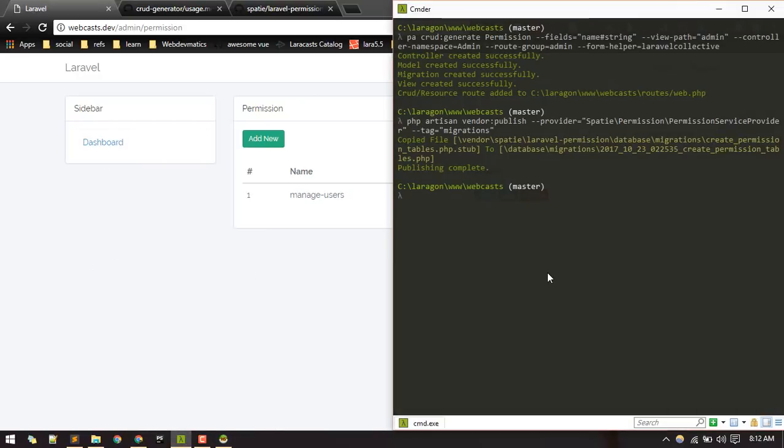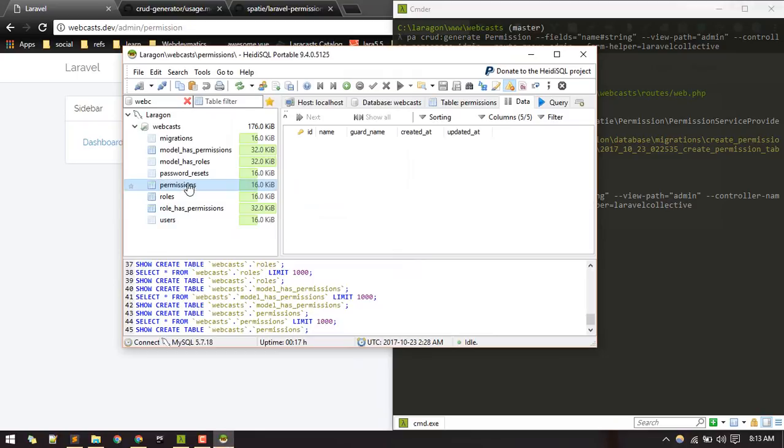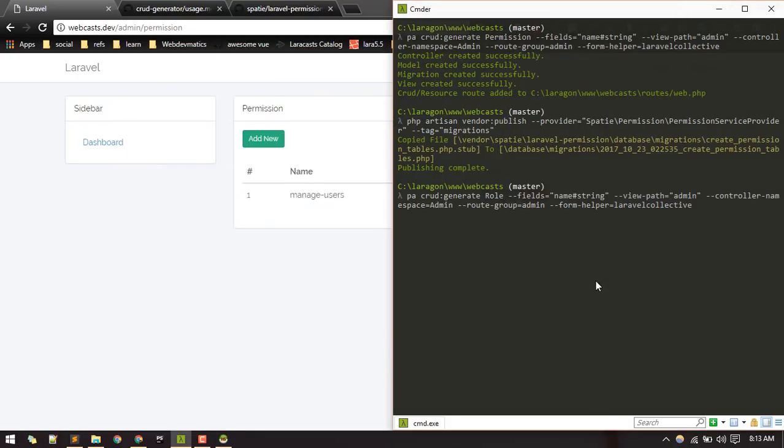So let's switch to the CRUD generate. I'll replace this permission with role. So the field will be name for role as well. So field name, okay. All other parameters, okay. So yes, okay. So now we can generate this CRUD as well.